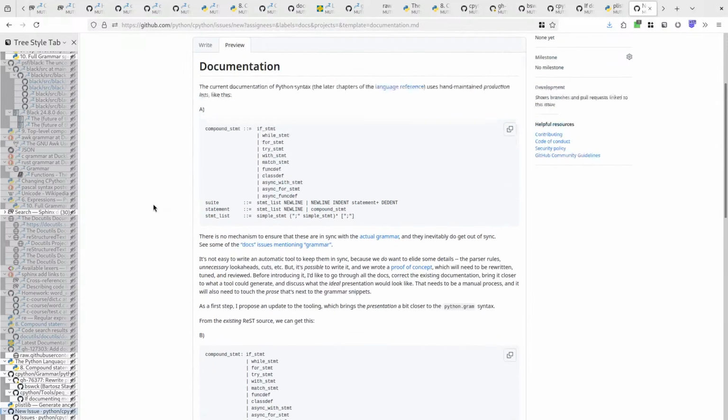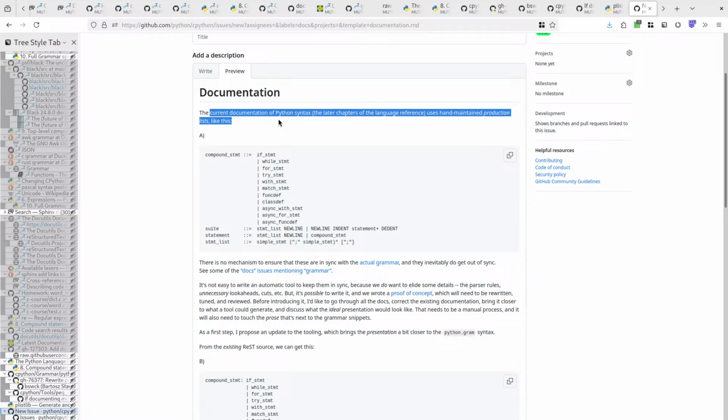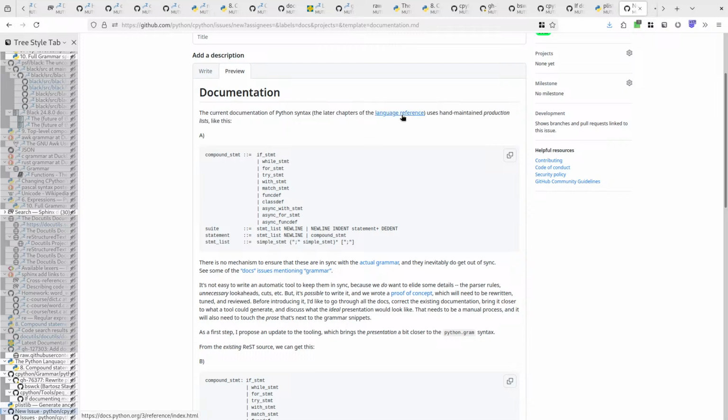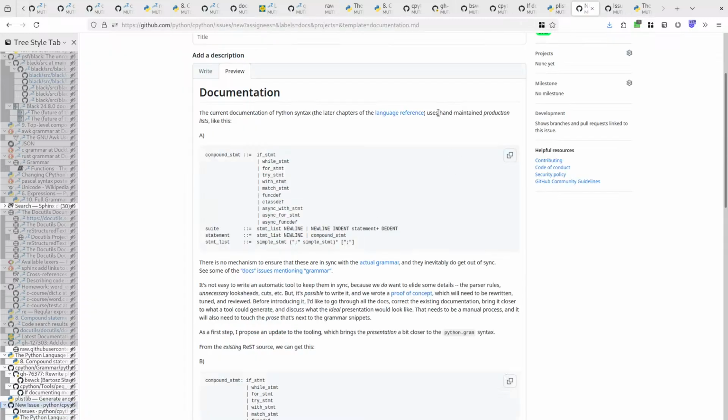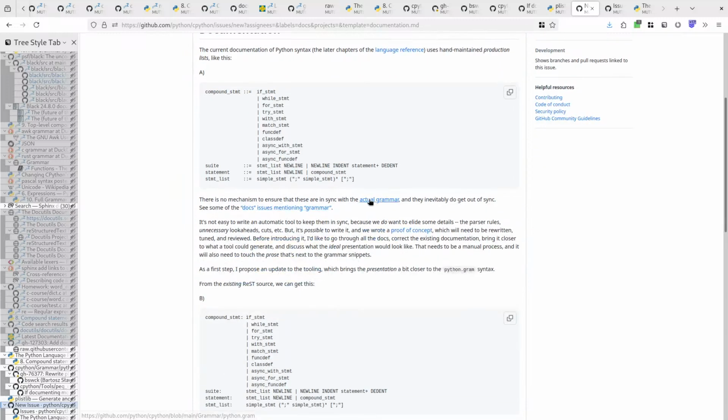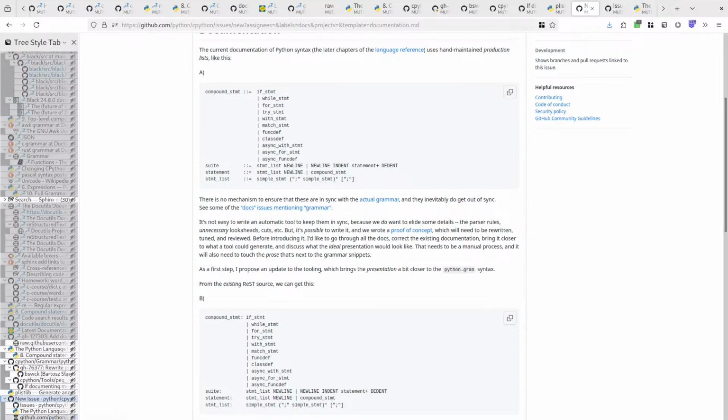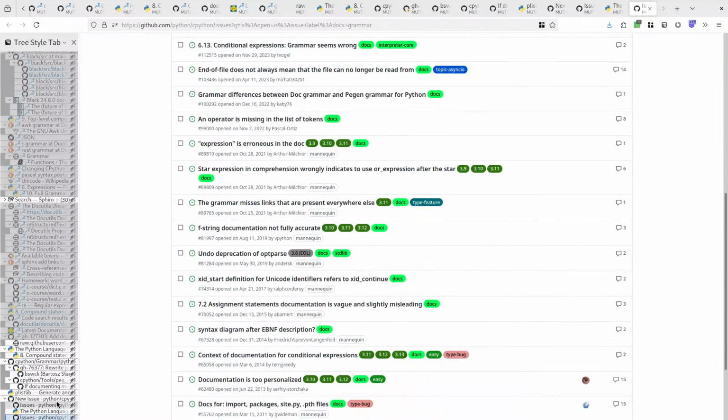This looks good. Right, so the current documentation of the Python syntax, the later chapters of the language reference, uses hand-maintained production lists like this. There's no mechanism to ensure that these are in sync with the actual grammar, and they inevitably do get out of sync. See some of the docs issues mentioning grammar.